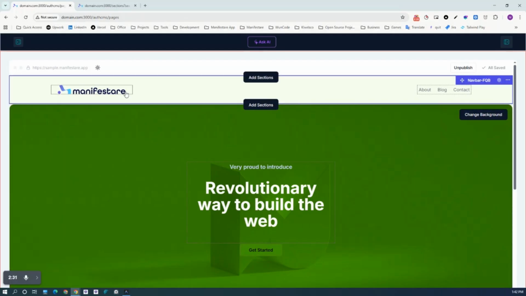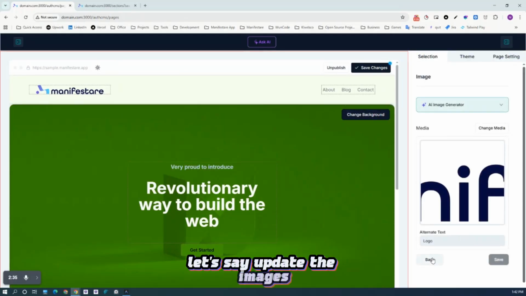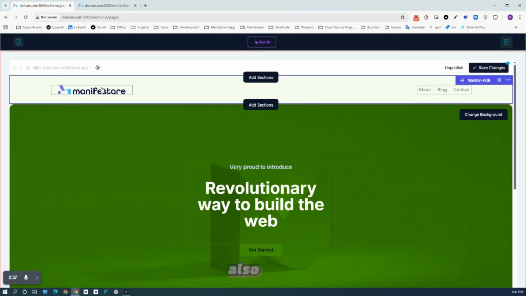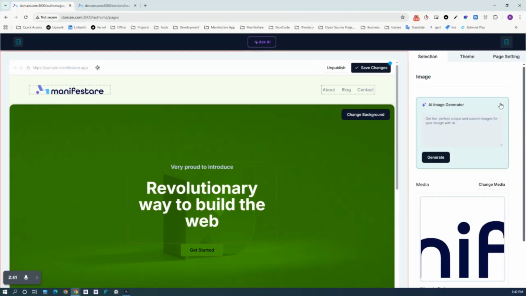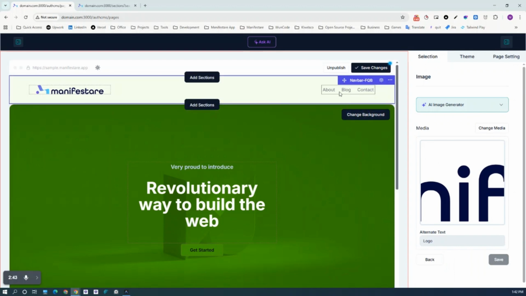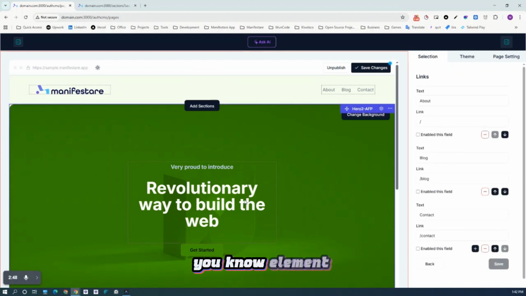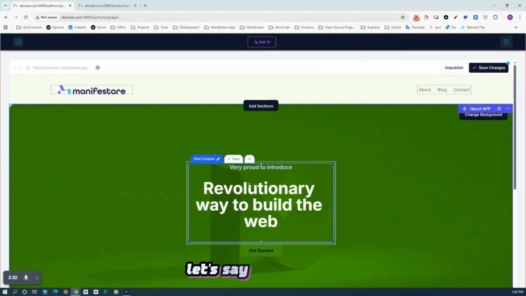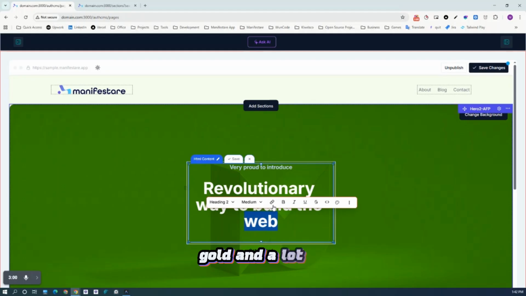Initially they can, let's say, update the images. They can also just use AI to generate the images and use that. Whatever element they want to edit, they just click and have access to it. Let's say they can edit the text, make some words colored or bold, and a lot of things they can do.